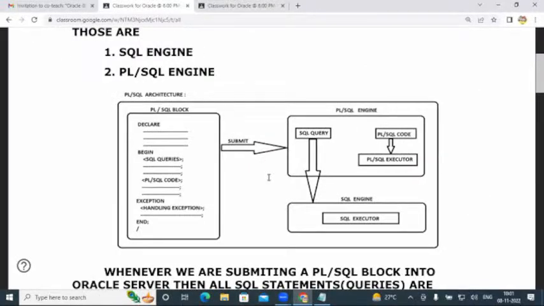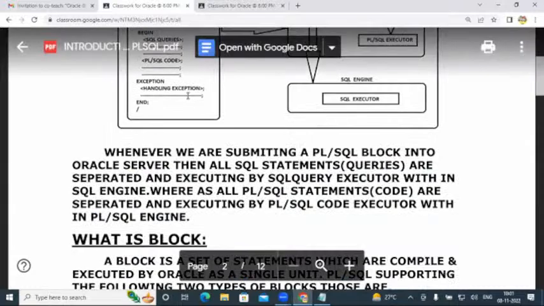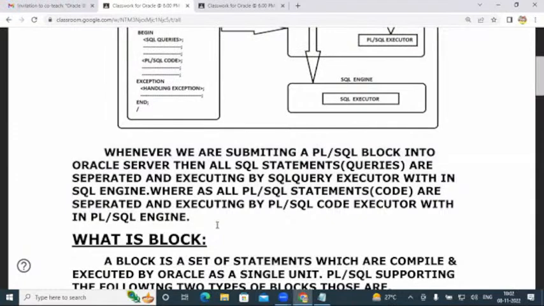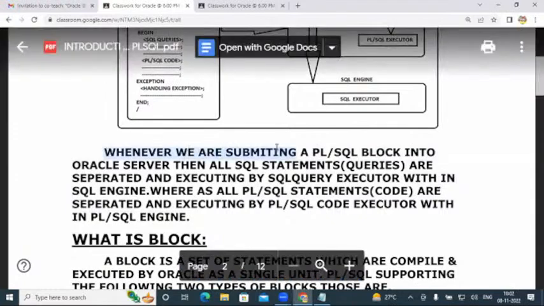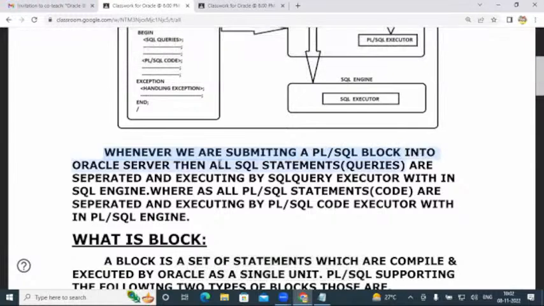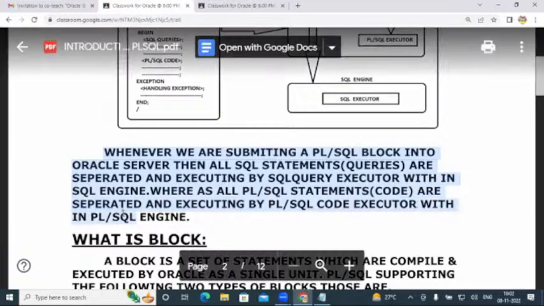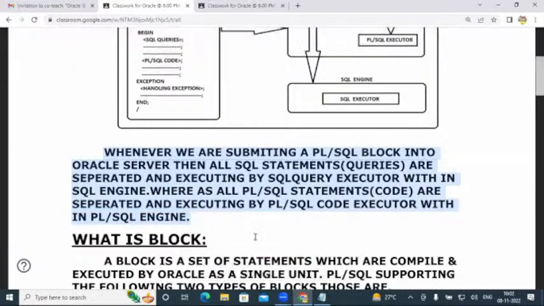Okay, so below, just check it out. The above diagram explanation, whatever I was explaining to you. So what we said, whenever we are submitting a PLSQL block into the Oracle server, then all SQL statements are separated and executed by the SQL query executor within the SQL engine, whereas all PLSQL statements are separated and executed by the PLSQL code executor within the PLSQL engine. Okay, now write down the below.